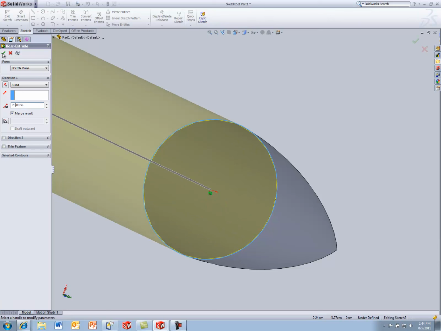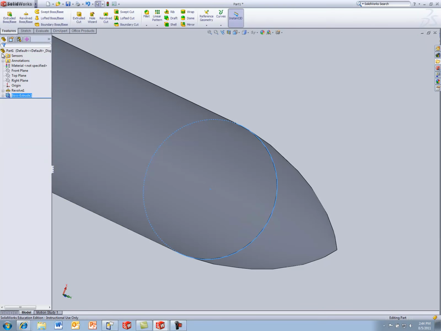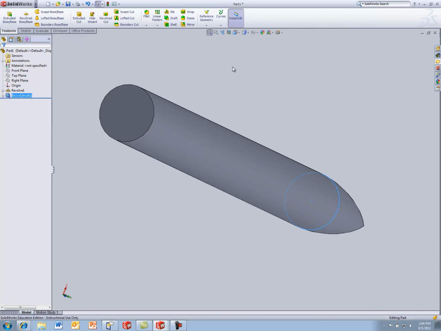Now we're going to click on the green check mark to finish our body tube. And as you scroll to the top here, you can see the zoom menu, and we're going to click on Zoom to Fit. And it extends out to the base of the rocket. Now we need to draw some fins on our rocket. So click on View Orientation, and then choose the top view from the drop-down menu.